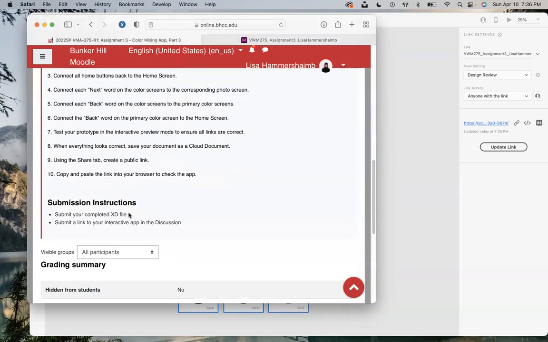All right, so when you're done, you're going to submit your file, you're going to submit your link. And I would say even, share your link with some friends or family members, because they should be able to see what you've been doing and probably be really excited to see that you've kind of made an app using XD and that you're really getting into some great interaction design.